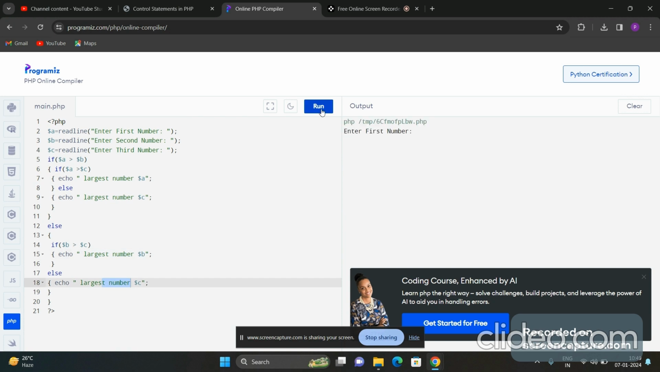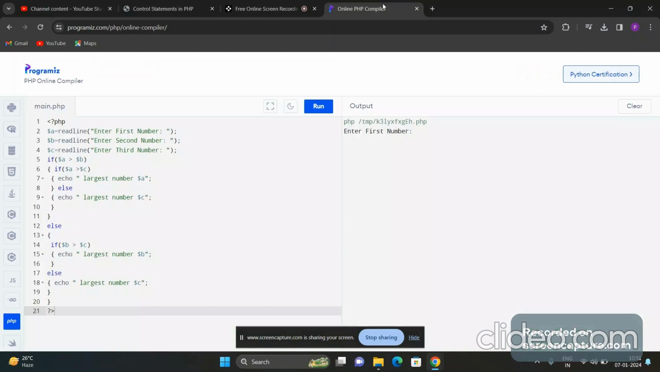Let's see. Enter first number: 1, 2, 3. Largest number is 3, that is C. Let's check for A. Okay, let's see for the largest number for A, that is 3, 2, 1. Now largest number is 3. It means A has been shown as the largest. We will run again and we'll check for B. Let's check 1, 3, 2. Largest number is 3. Now B is largest.